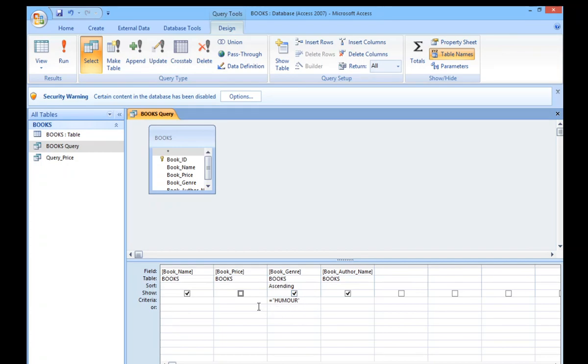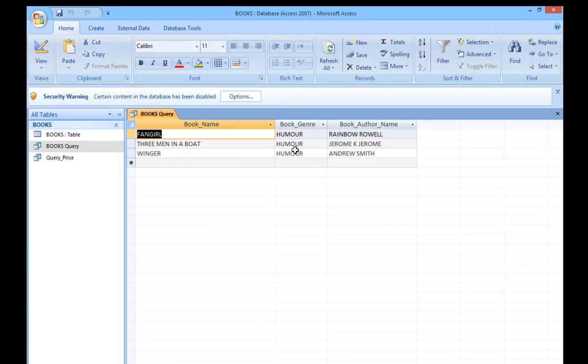Shall we run this query? Just click on run. Now you will find all the 3 books that are related to humor are shown to you, and the book price is not shown to you since you have unchecked the box show. That field is not getting displayed here. So this is your second query, which is related to the books category.